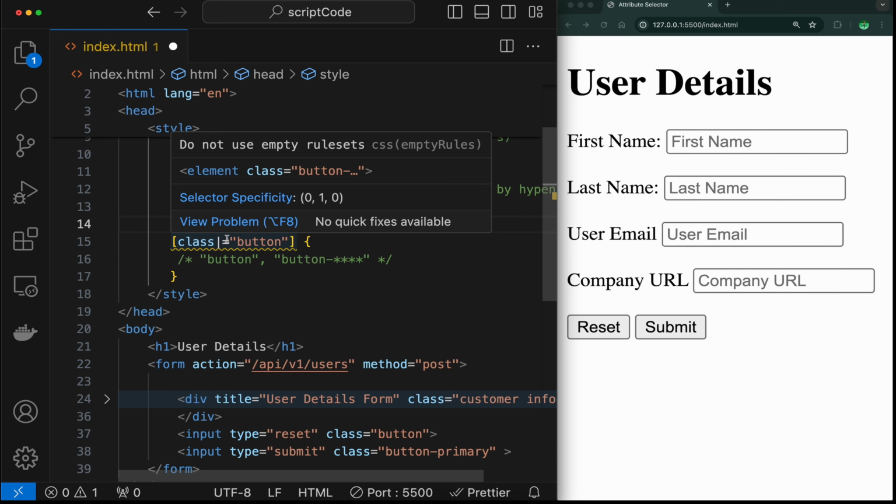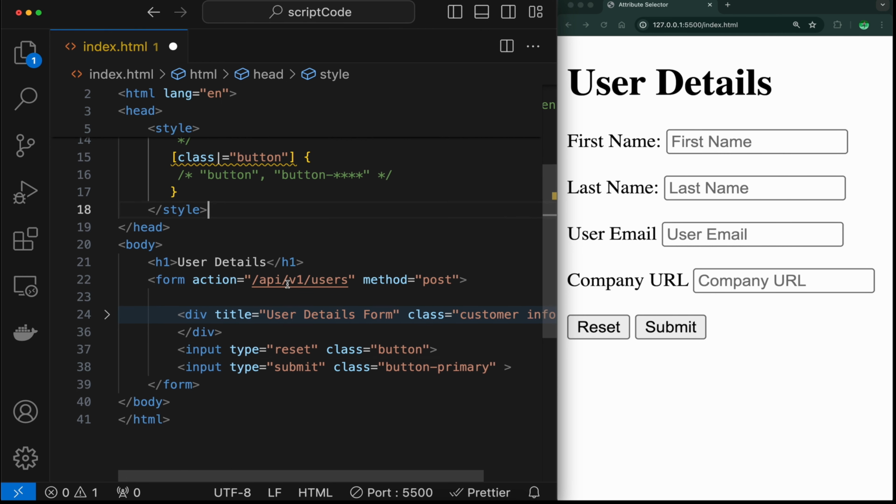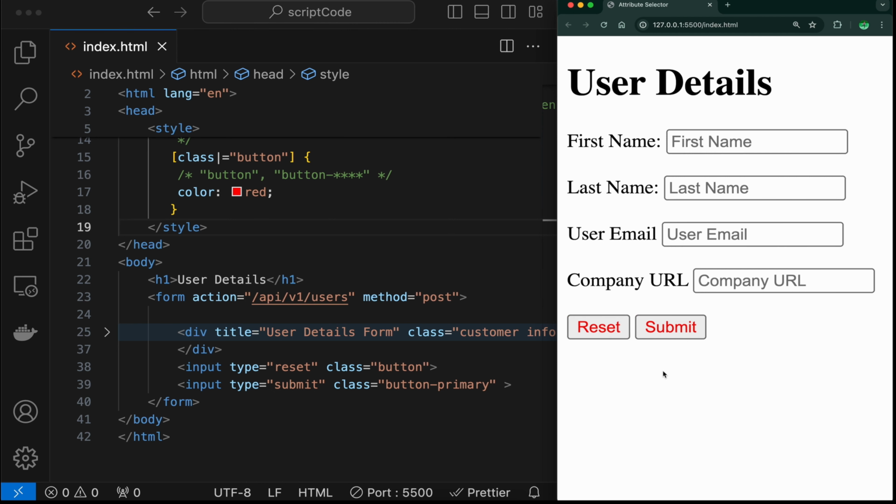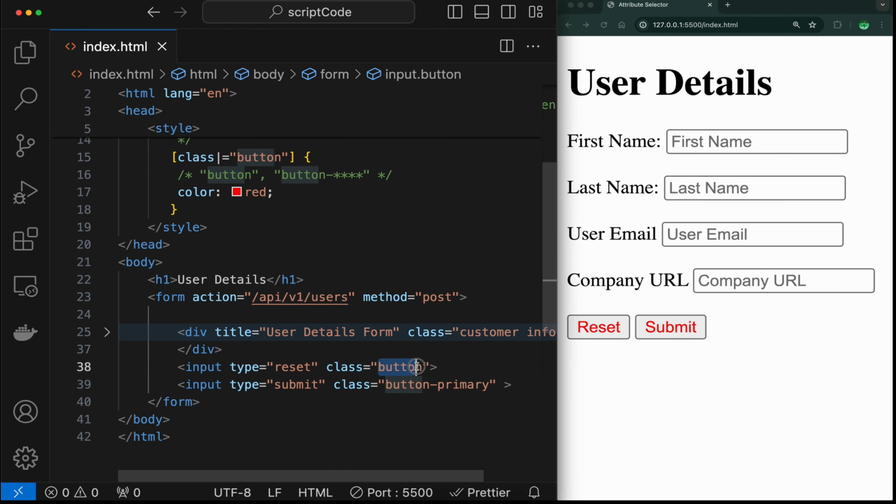Attribute value is a hyphen separated list of words. So as per this pattern, these two input buttons will be selected. So let's say text color is red. So for both buttons selected, both buttons color updated. That's because the exact value button is available, and another one starts with button hyphen primary. So I need to make sure this should be the starting value of the attribute. So let's say here I am having some other value, then it won't be selected, because the value given with the pipe equal should be the starting value of the attribute. So it cannot be some middle value or something. It should be the starting value.